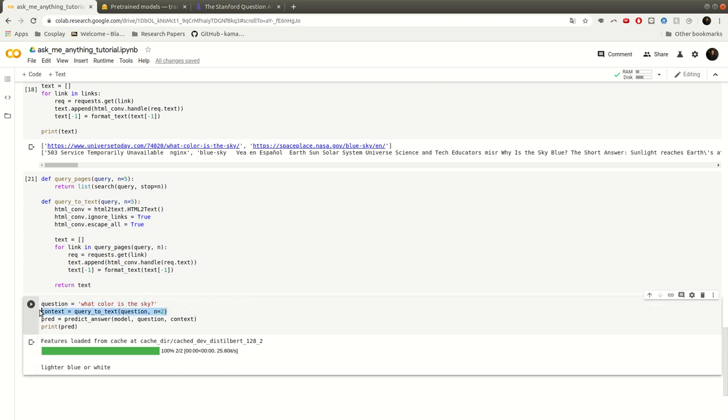We get the context by doing a Google search on our question, get the most relevant articles, or at least the first few links, convert those to text, take out all the messy markup stuff, or markdown stuff, and we're using that as our context. We put both of those into our model, and then we get a prediction, which in our case is lighter blue or white. Very nice, very nice. So we just asked our model a question and got an answer.